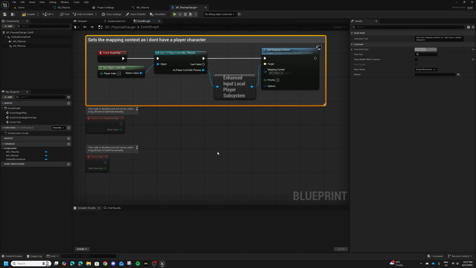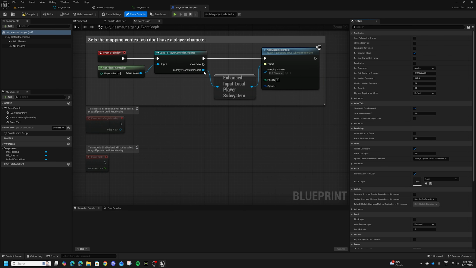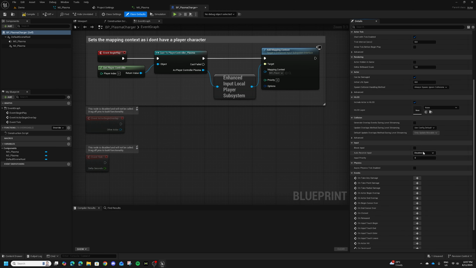Easy as pie. So this is where the fun stuff happens, and we also need to make sure in our class defaults, we have auto receive input as player 0. Otherwise, we can do whatever we want. It's just not going to work.